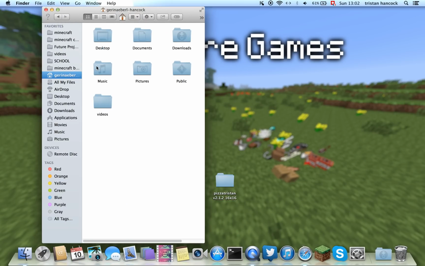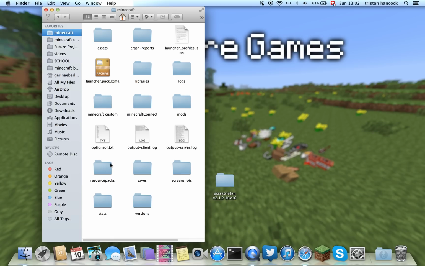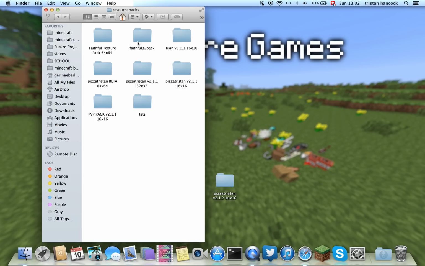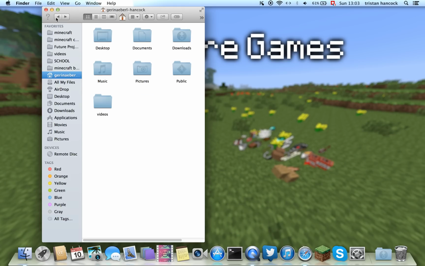Same thing as before. Let's go to Minecraft. Resource packs. And then, where is it? Oh yeah, just put it in there. There you go. Oh, and one last thing that doesn't have to do with resource packs, but if you want to do it like I have right here, where you can directly go to Minecraft and don't have to go through all that stuff, all you have to do is just do the Go thing.